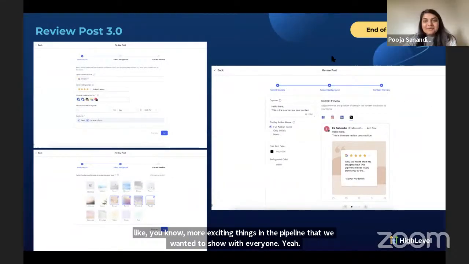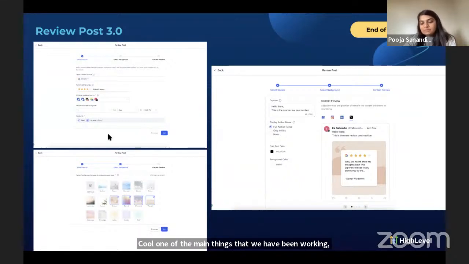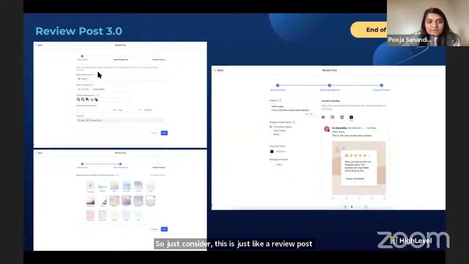Cool. One of the main things that we have been working on and growing is the review post 3.0. Just consider this a review post upgrade. We are using the word 3.0 just to say we have improved a large number of things over a period of time. Because the screenshots are smaller, we have a basic demo of it also ready.